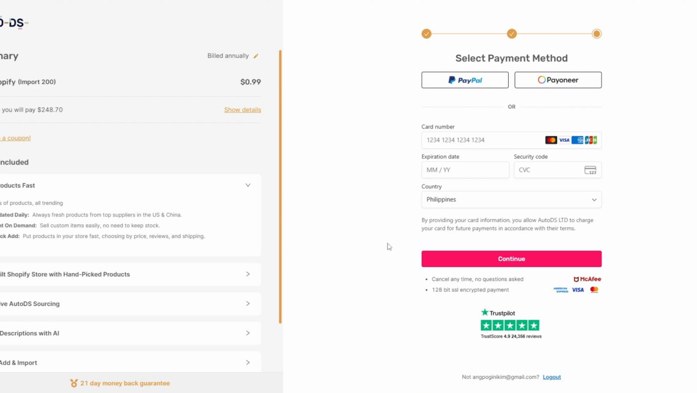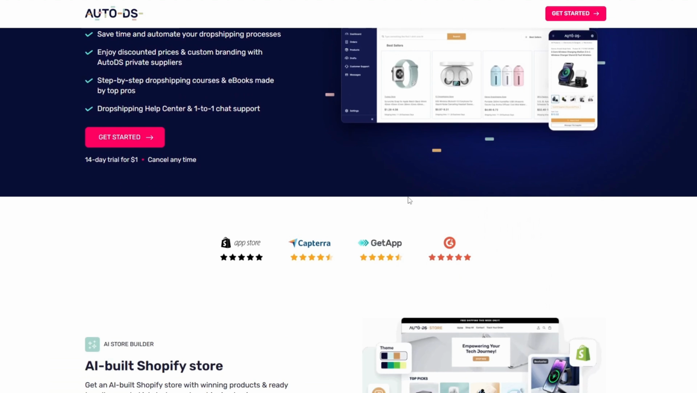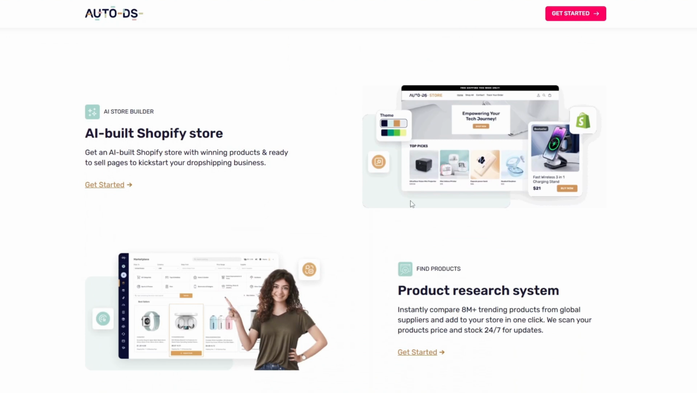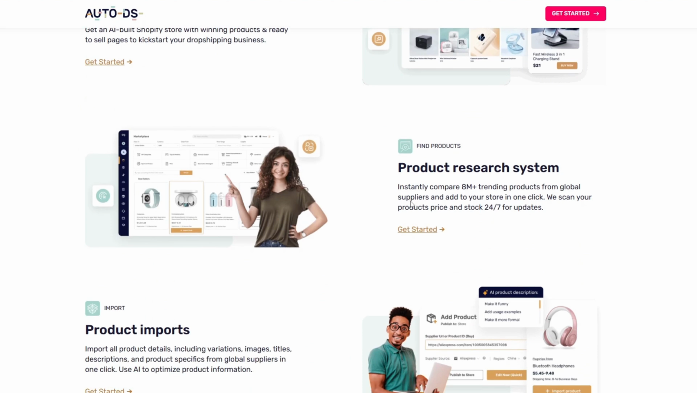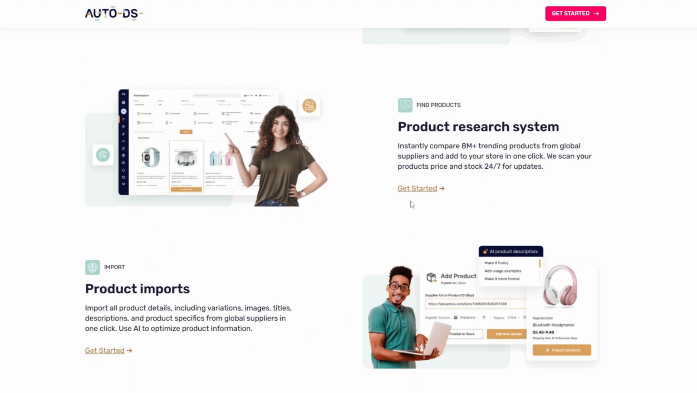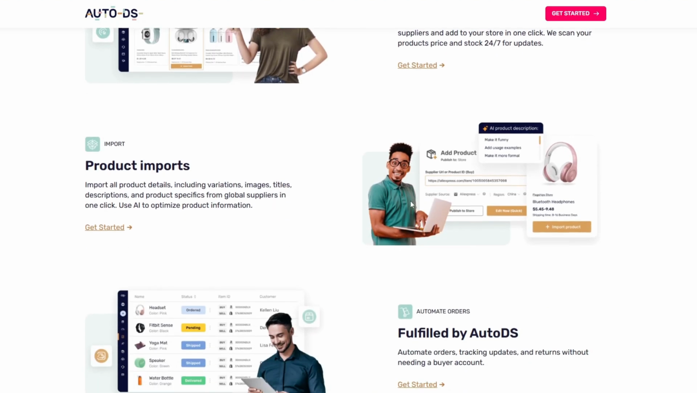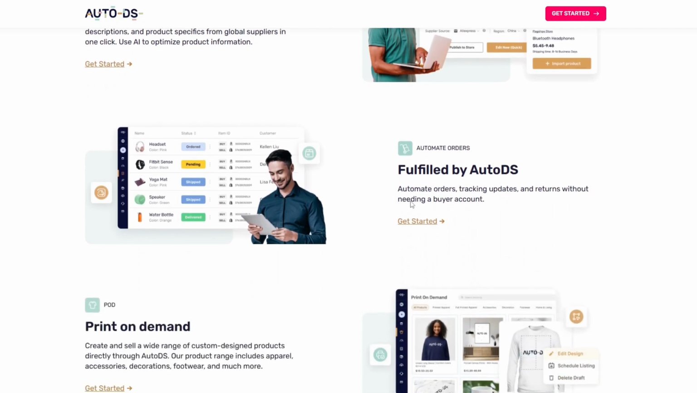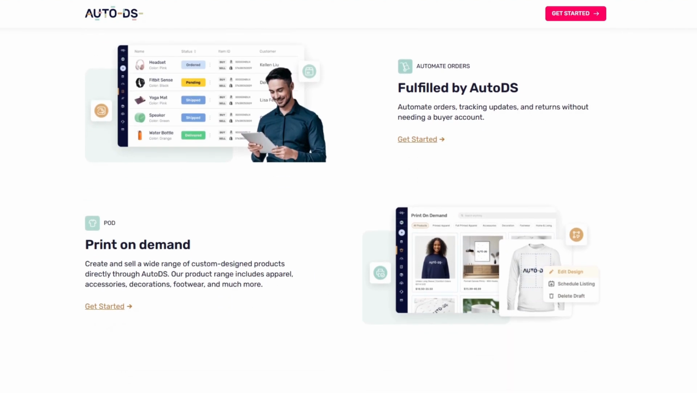So, how do you import products on AutoDS? Basically, AutoDS supports a wide range of suppliers including Amazon, AliExpress, CJ Dropshipping, Walmart, Home Depot, and more. To import a product, you can just navigate to one of the suppliers that I've mentioned, like AliExpress, CJ Dropshipping, etc. From there, you can find a product from a supported supplier, click the AutoDS Chrome extension that I've mentioned earlier, and then choose your store.